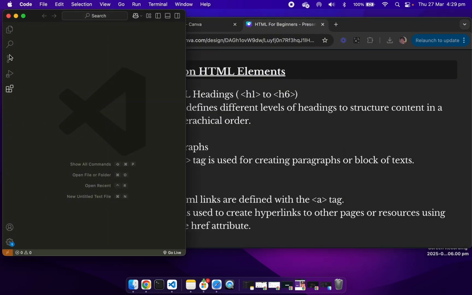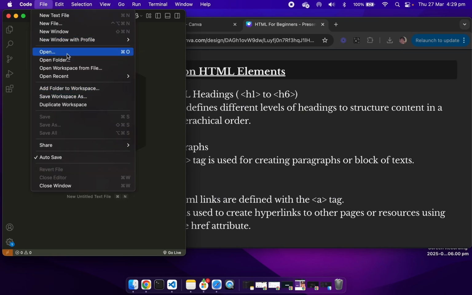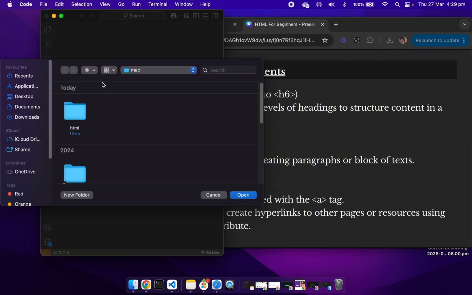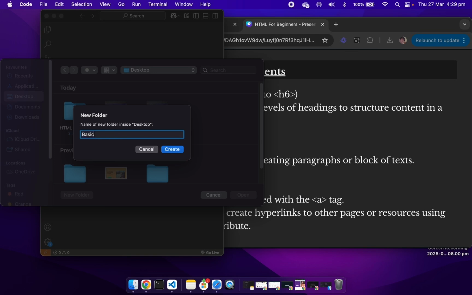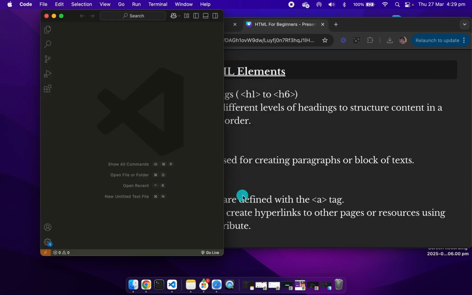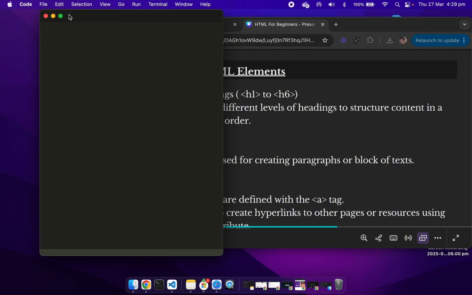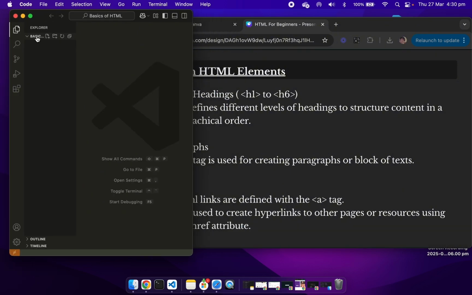So let's just quickly create a new file here in VS Code so that you can actually see what these tags look like. I'm going to open a new folder. Okay, Desktop. I'm just going to create a new folder and call it basics of HTML. Create, and then I'll open it up. So this folder is now opened in my VS Code.